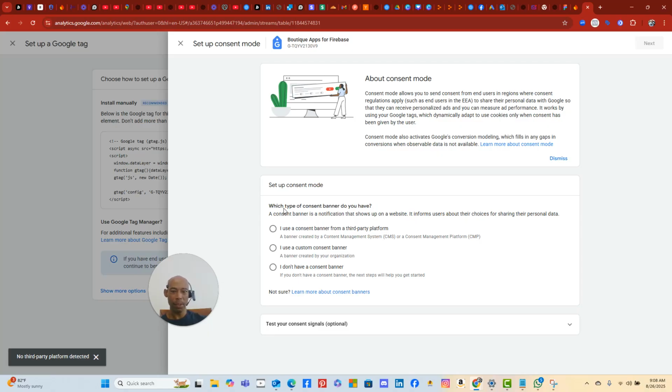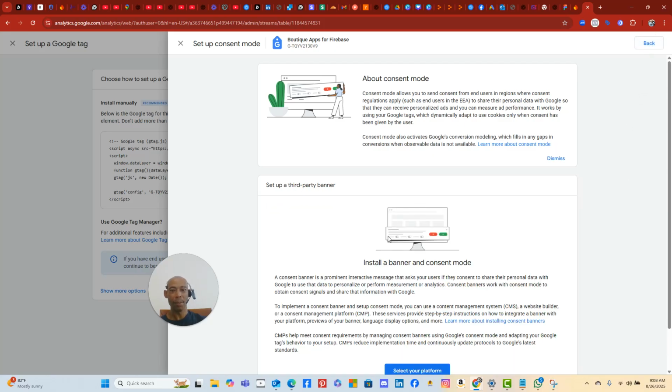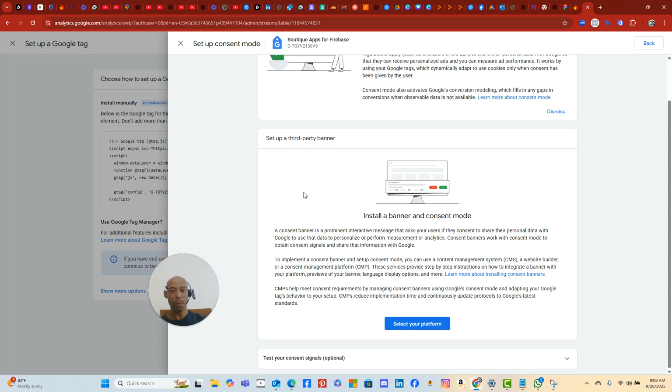Which type of consent banner do you have? Do I have? I don't have one. I need one. Next step will help you get started. Okay. Next. Set up third-party banner. Install banner and code. Select your platform.